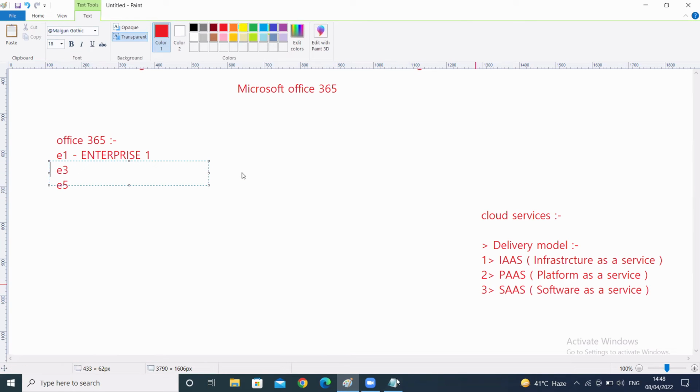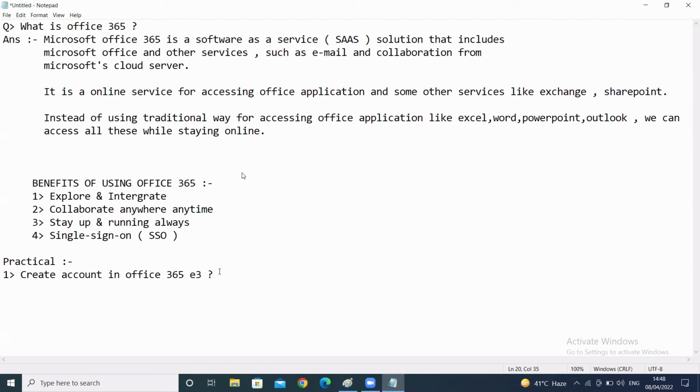So that's why our question is here. Create an account in Office 365 E3. How will you create an account inside Office 365 E3? Free trial account. Right.